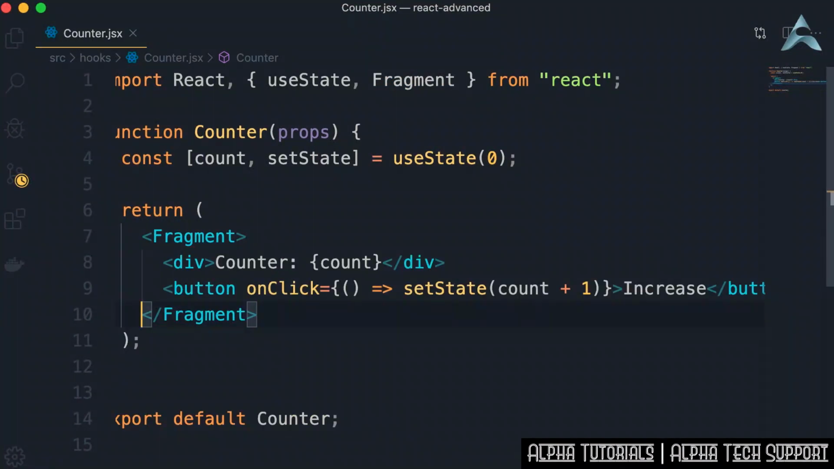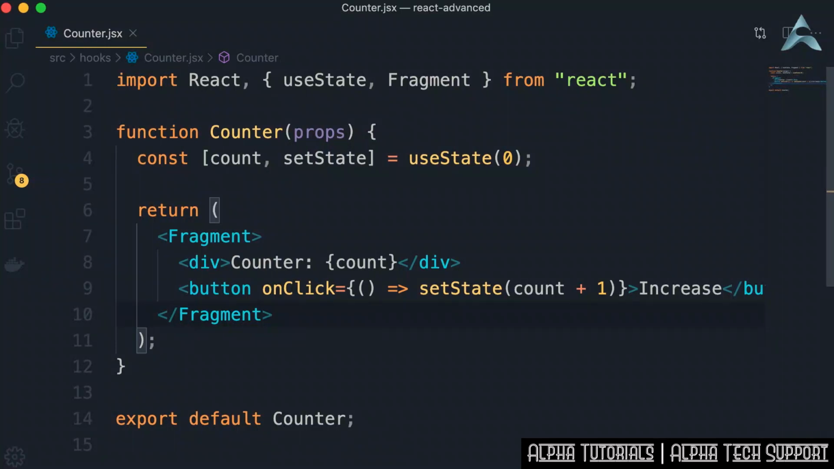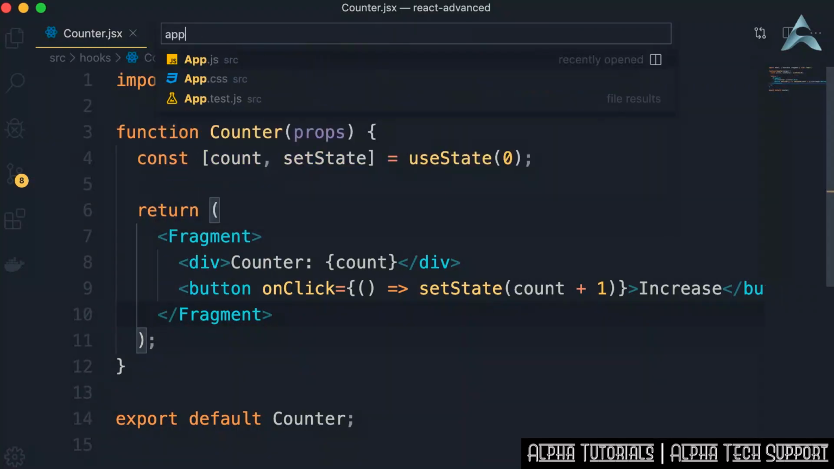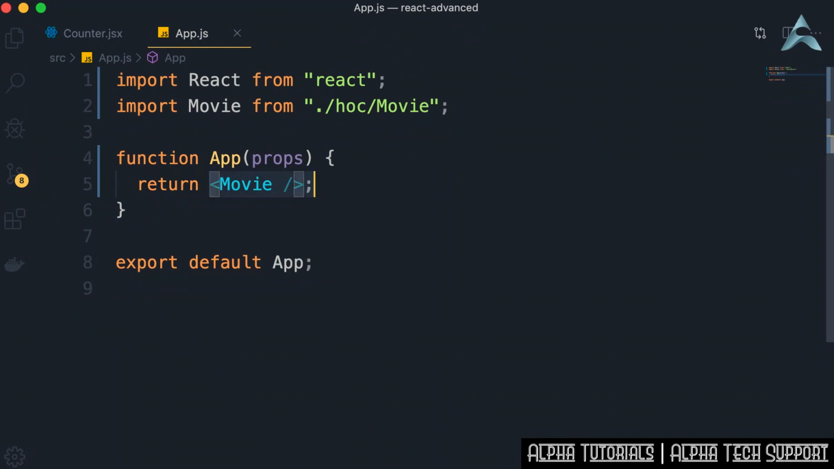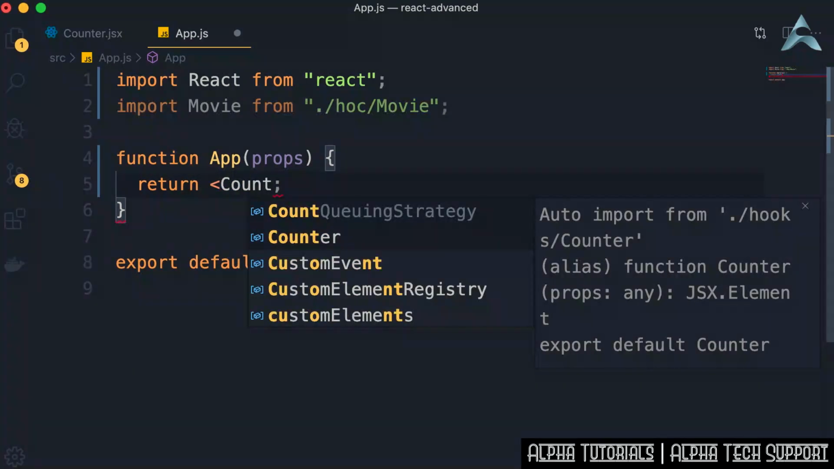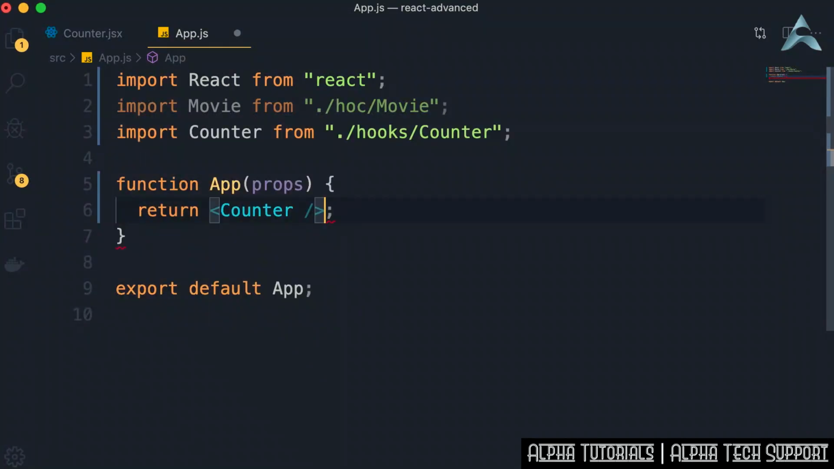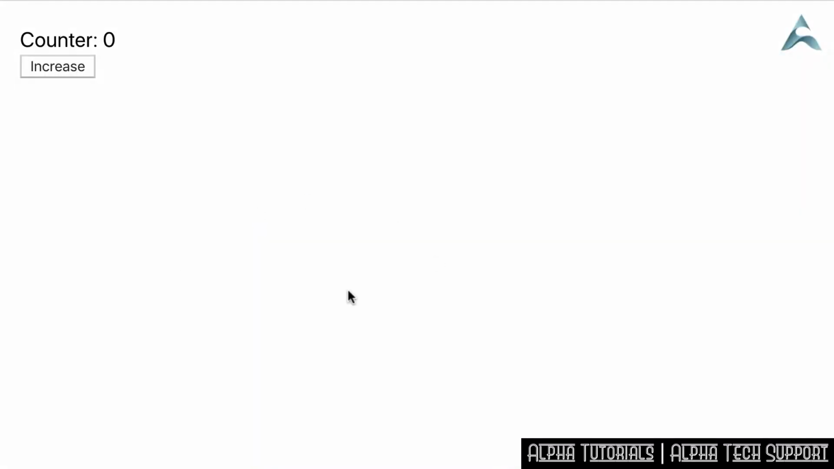We're almost done. Now we should add this component to our app component. So let's go to app.js and render a counter component. So here's our counter. Increase. There you go. Now we have a stateful functional component.